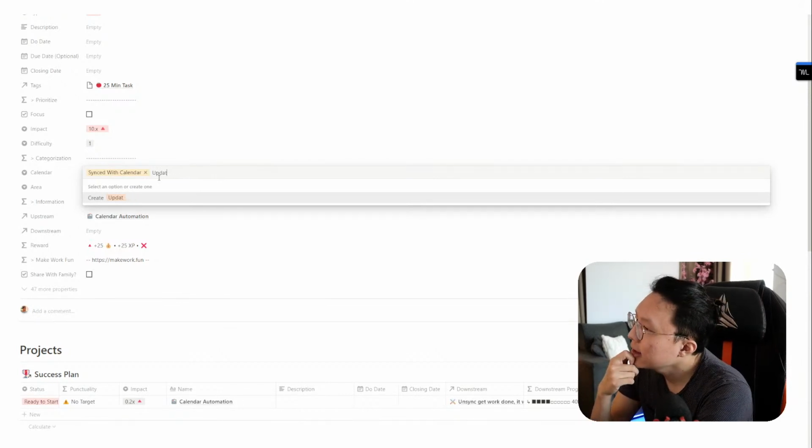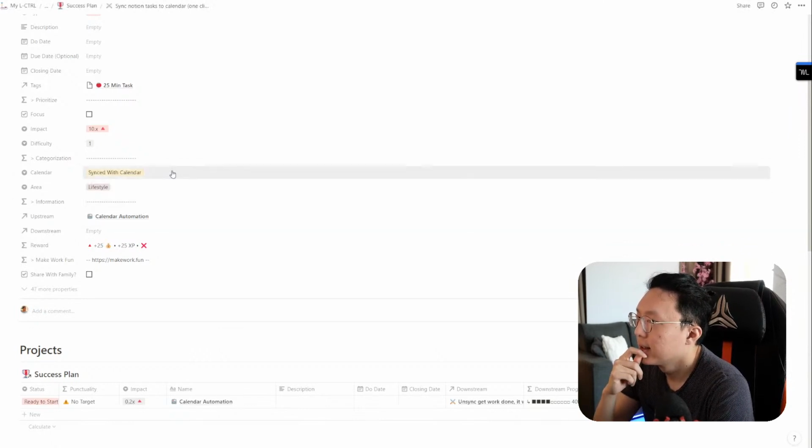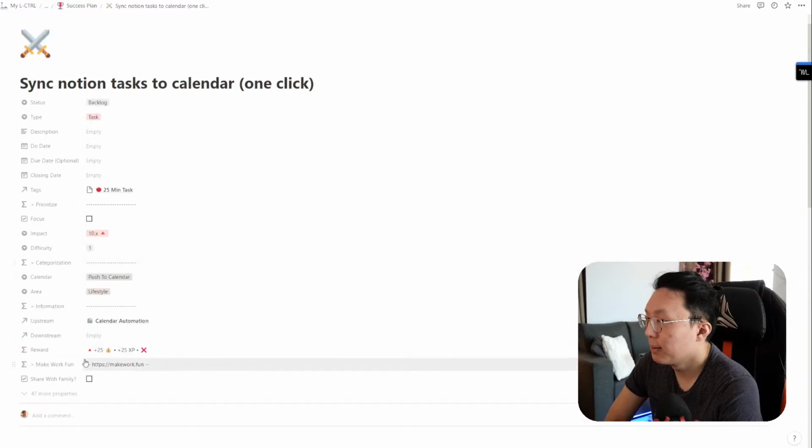Should be update. I think just push it and sync is fine, because I should do a check to see if it's already in there or not. So I think this is fine. So push to calendar, sync to calendar. Okay, let's leave it at that and let's see what works.